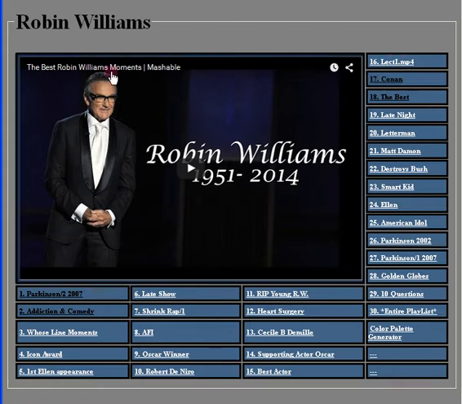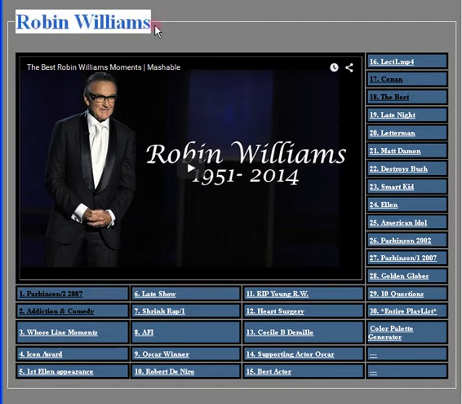The table itself is this whole rectangle with all the links and the viewing area. That's the table. The field set is this white line that kind of borders around it, and the legend is actually the caption for the field set, which in this case is Robin Williams.